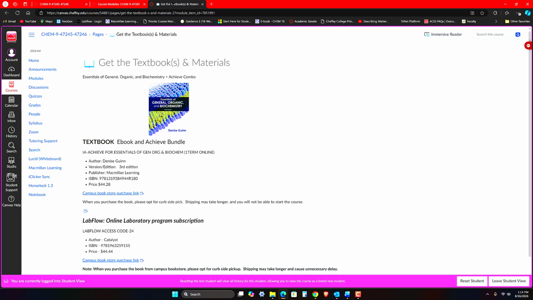We will need the Essentials of General, Organic, and Biochemistry plus Achieve combo. Achieve is an online homework platform, and this combo at our bookstore costs $44.28. You can walk to the campus bookstore and purchase this textbook and Achieve bundle, or you can click on this link which will take you to the college campus bookstore link, and you can make a purchase there as well. Keep in mind that if you purchase it online, then opt for curbside pickup, because shipping may take unnecessary time and you may miss some of our coursework if there is a delay.